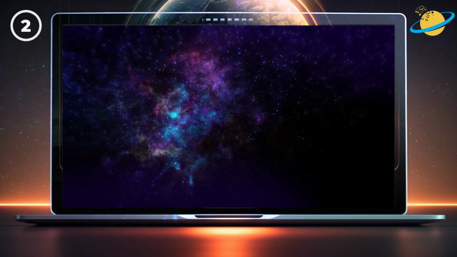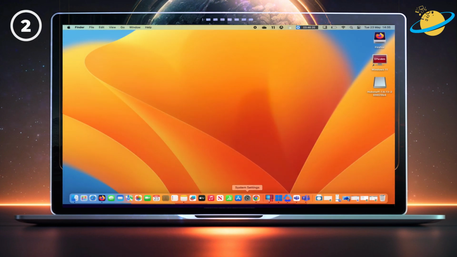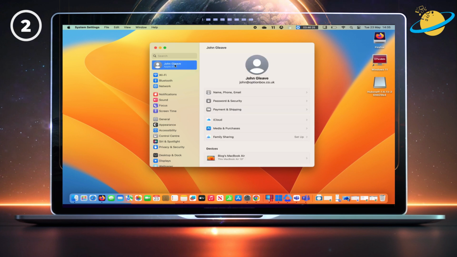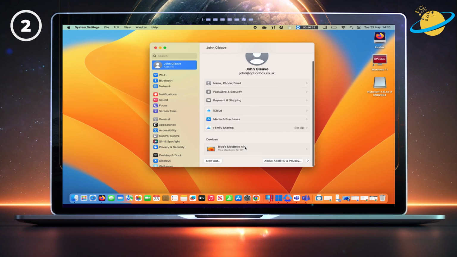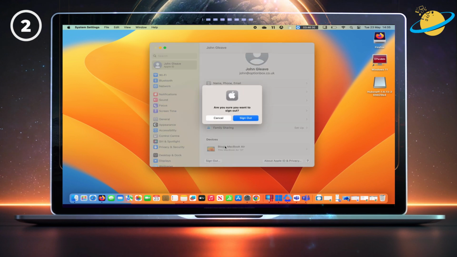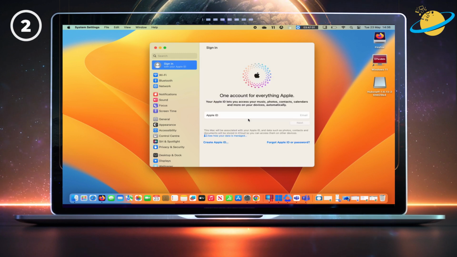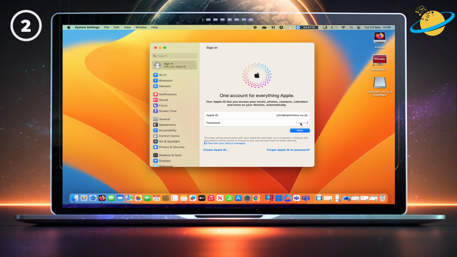Another quick fix is to sign out and then back into your iCloud account. To do that, open System Settings. Then click your name in the top left. Now head down and click Sign Out. Once you've signed out, enter your Apple ID and hit Next. Then enter your password and hit Next again. If that didn't fix your problem, move on to Method 3.